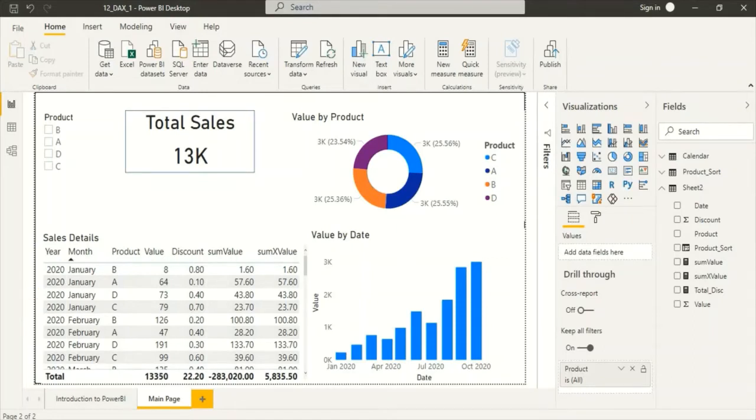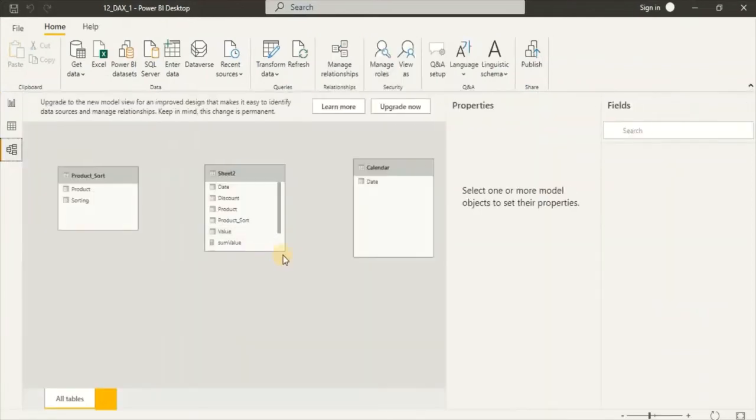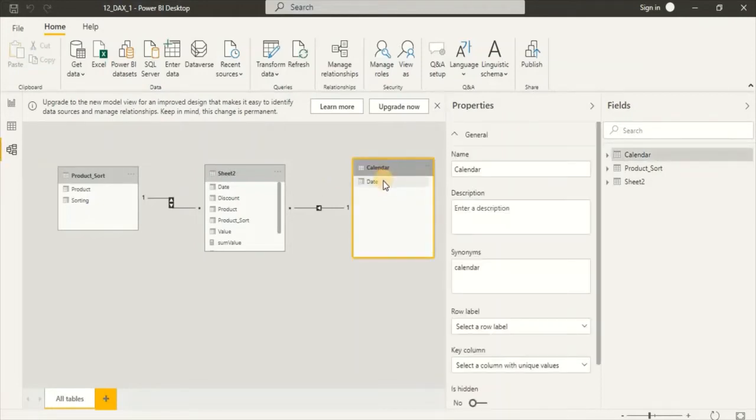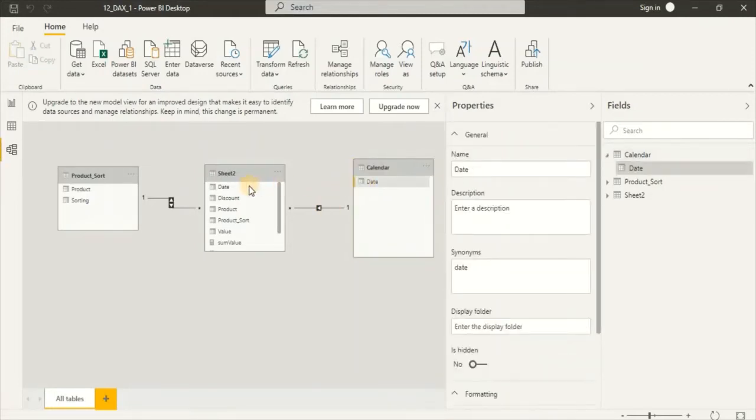Alright, so before we begin the demo today, let's go to our data model to check if our linkage has been properly connected. In order to use DAX time intelligence functions, we need to have a calendar table and the calendar table has to be connected with our fact table. Alright, so this is well connected. If your tables are not connected, please drag the calendar date column on top of the sheet 2 date column. Drag it on top and it will be linked together.